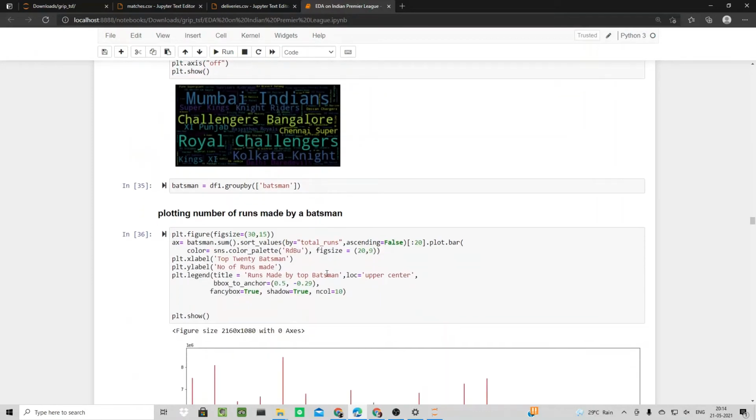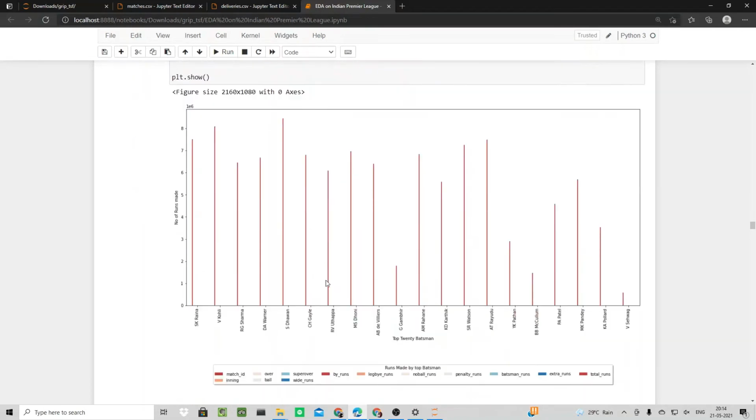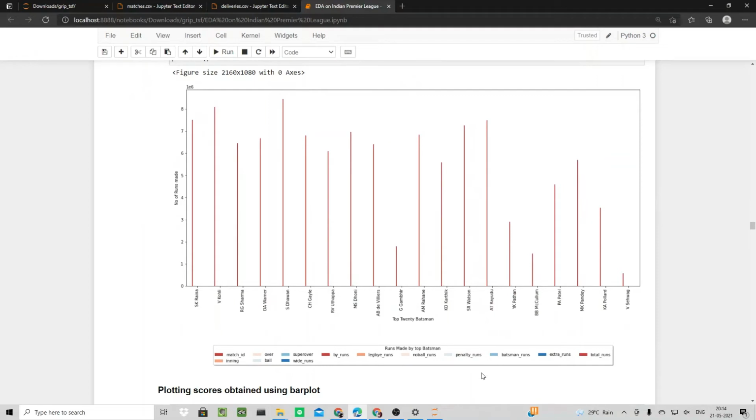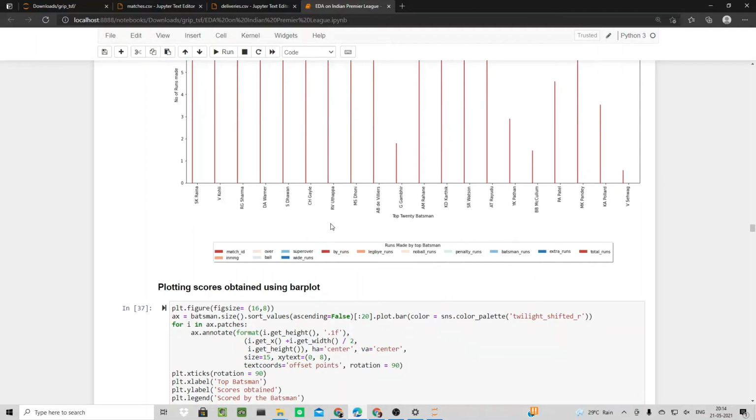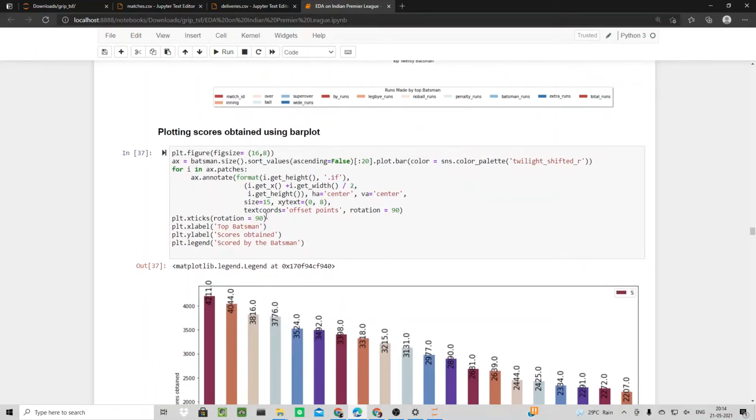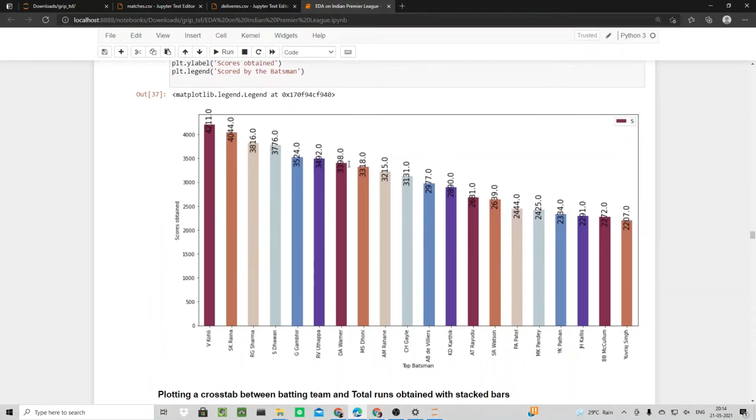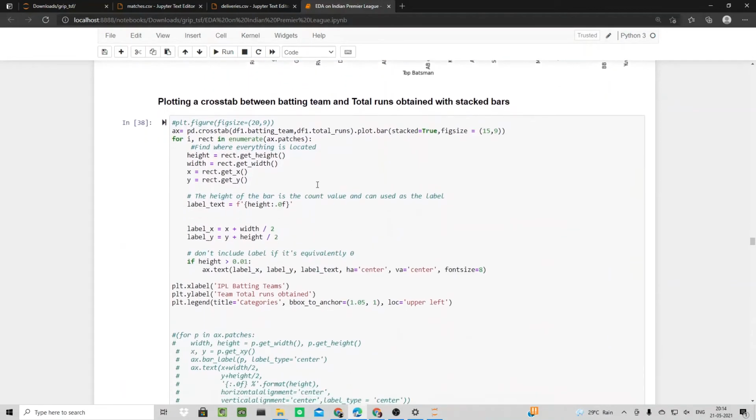And next, coming to the number of runs made by batsmen, it is specified here, top 20 batsmen runs. And here is the number of runs. It is as follows. Now I have plotted batsman and scores obtained by using a bar plot. So the plot is as follows.